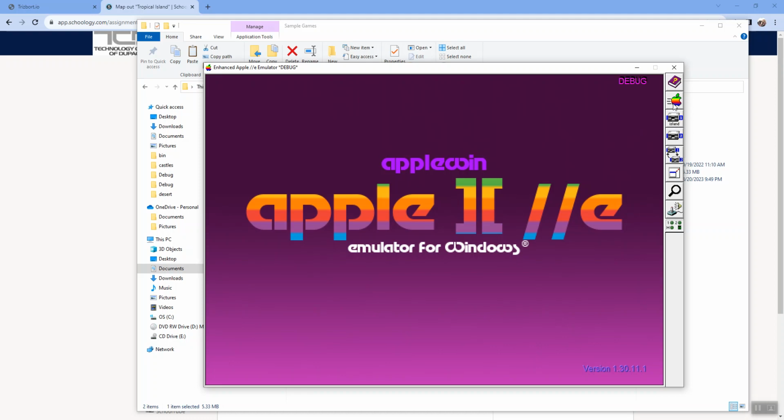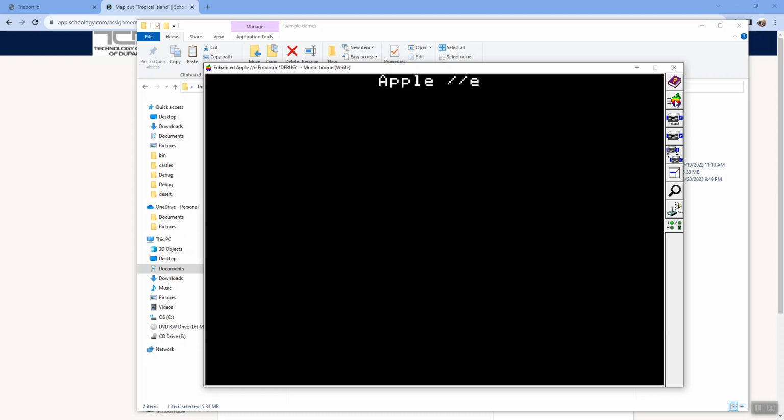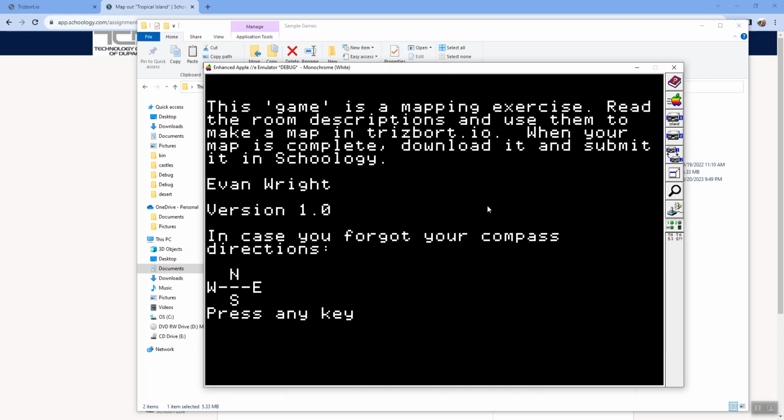And now that the disk is in the drive, I want to boot that disk. So to reboot the emulator, click on the Apple button right there, and the game will start, and it will boot up and explain what you need to do. So this game does not really have anything to do in it except wander around and map it out. This is to get you used to reading a game and figuring out how to explore it.